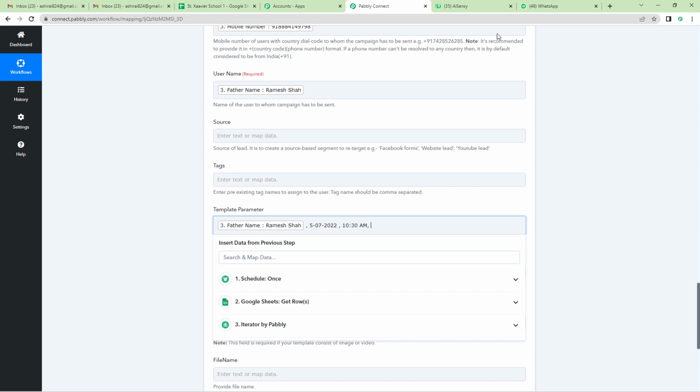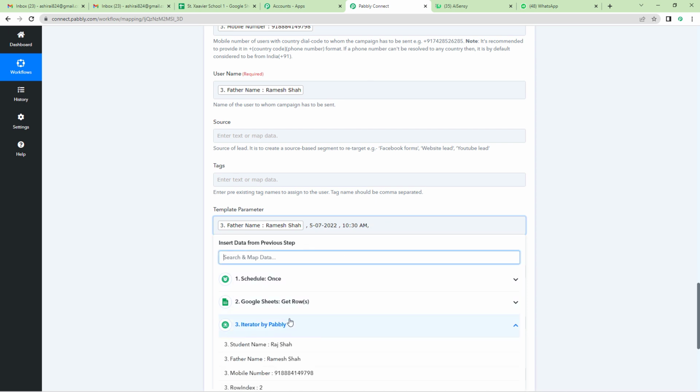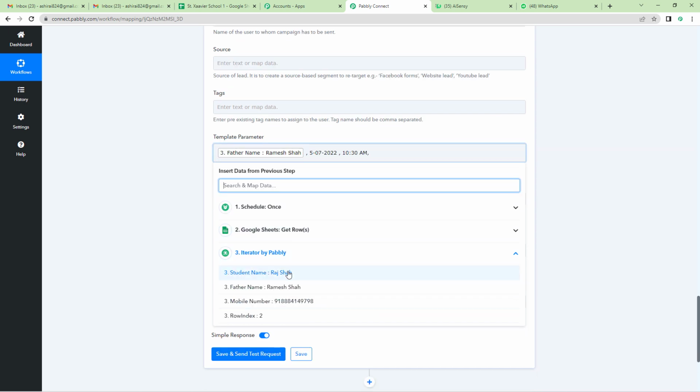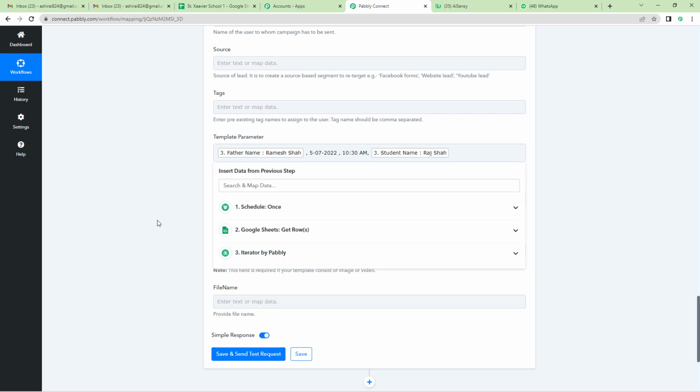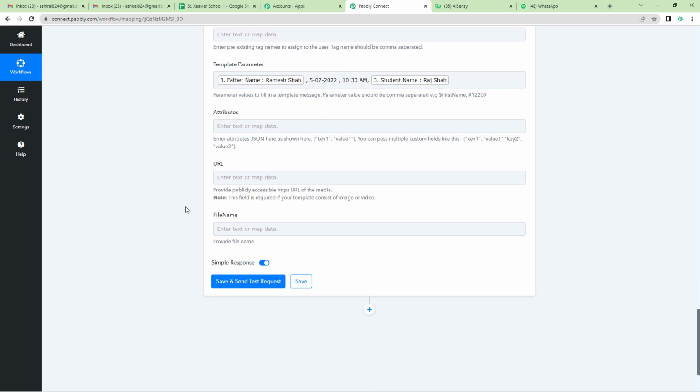Put a comma again. Go back, see if there's anything left. Yes, please be on time and bring your child with you. So here we will map child's name. Again, go to iterator by Pabbly and select student name. Okay. So all these details we have mapped. Now come down. Let us just save and send test request to see if it is working.